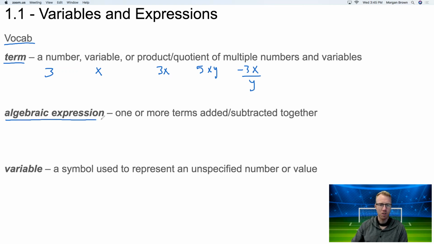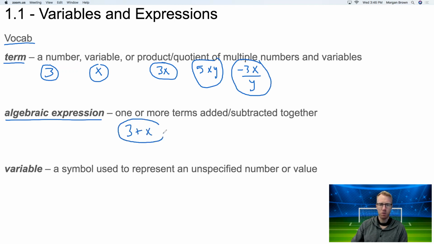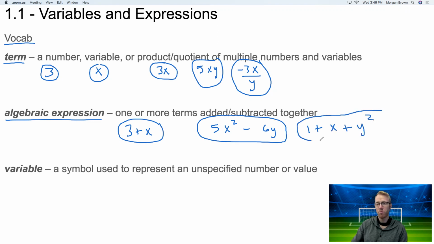If you want to get into adding and subtracting, we move on to our next one, which is algebraic expression. When you take these individual terms that we had above, which are all these circled ones, and you add or subtract them together, you create an algebraic expression. So 3 plus x, that's an algebraic expression with 2 terms. 5x squared minus 6y, that's an algebraic expression with 2 terms. 1 plus x plus y squared, that's an algebraic expression with 3 terms. In all cases, you can see that we've got these pieces added or subtracted together.